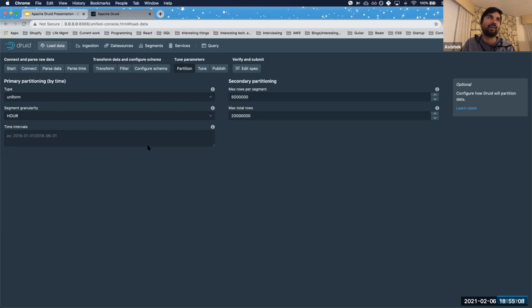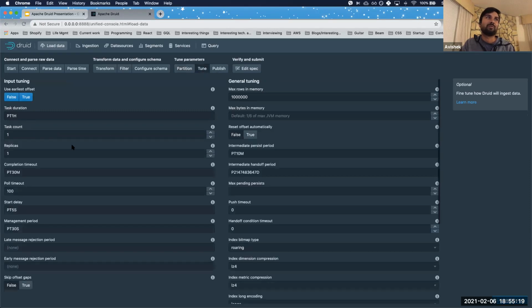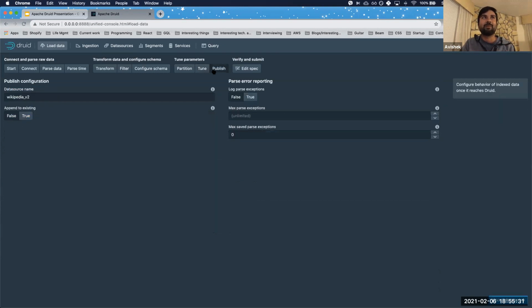And then you can also specify segment granularity. This is what controls the time chunking, like partition time chunking. And then you can specify so many different parameters. One thing to specify is whether to use the earliest offset in Kafka or the latest offset. So let's use the earliest offset, and then go to publish, and you can edit spec.